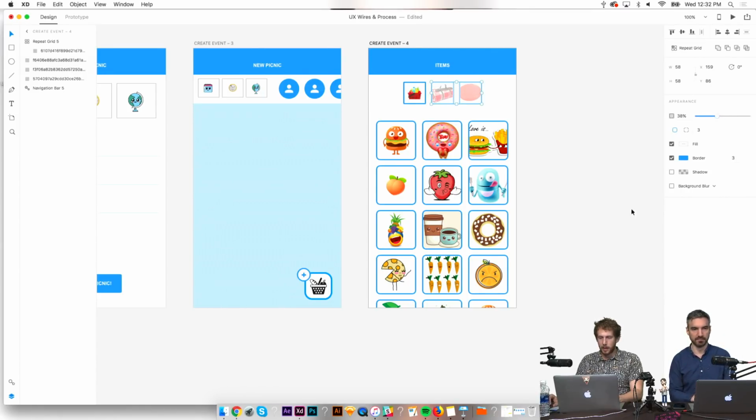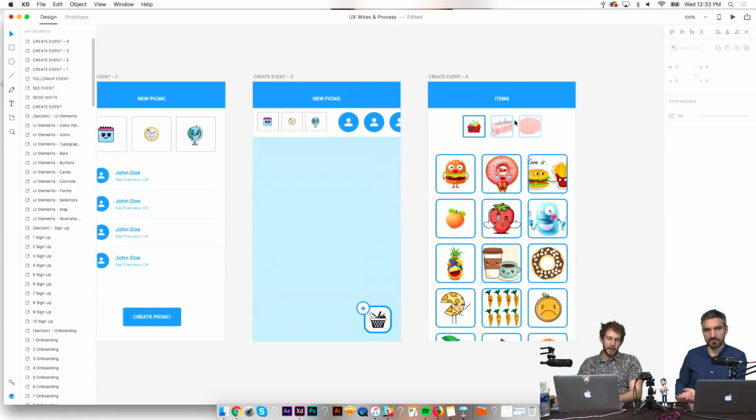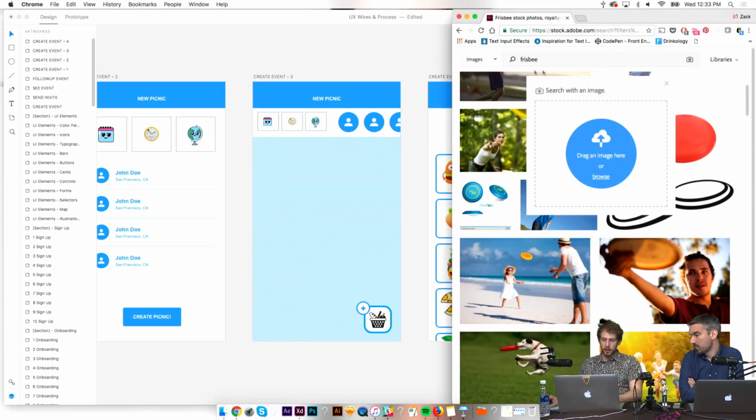So basically, this screen is the key area where one would select things that they're bringing to the picnic, and then what would be a good way for them to just add it? They click it, and then they give the thumbs up. Maybe that's a good way to do it. Okay.